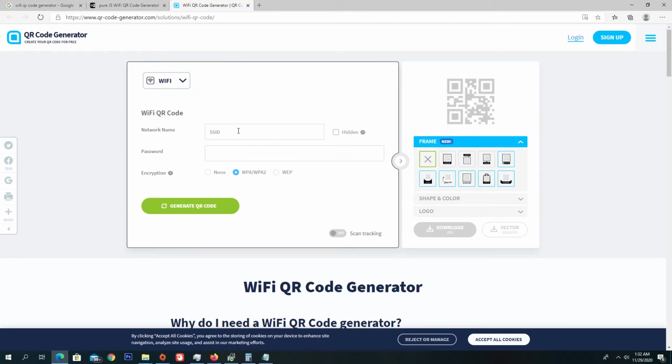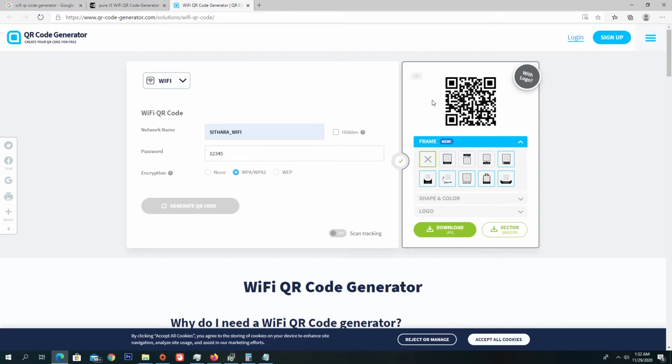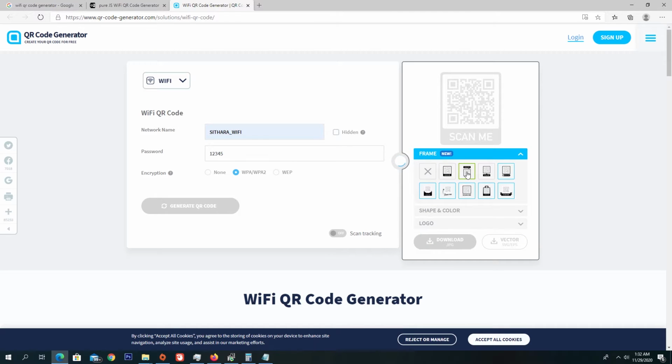If you try out the same thing in QR generator, you can have stylish QR codes from this QR code generator website. You can have different stylish QR codes like this.